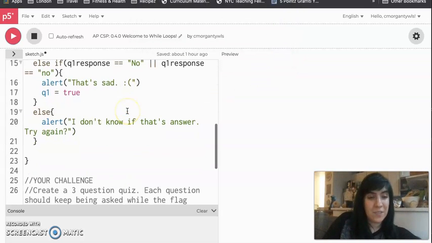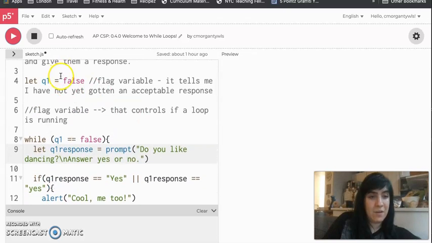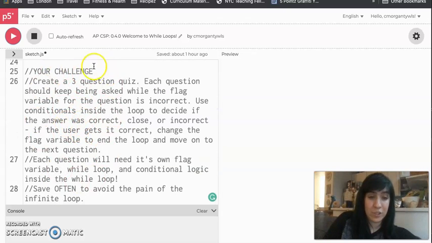So here is your task for today. You guys are going to follow this same structure of making a flag variable and a while loop controlled by that flag variable to make a 3-question quiz. Quiz can be about anything you guys want. It can be about yourselves. It can be based on something you're learning in this class or another class. But you should make sure that you are accounting for what happens if they give you the right answer, an answer that is either close or definitely wrong, and then an answer that is completely incorrect.